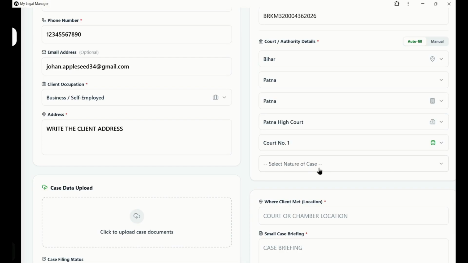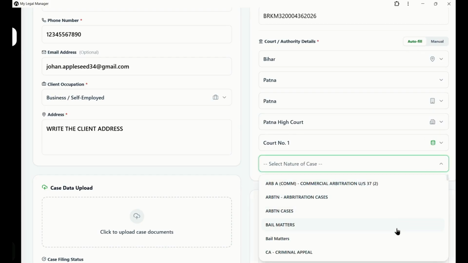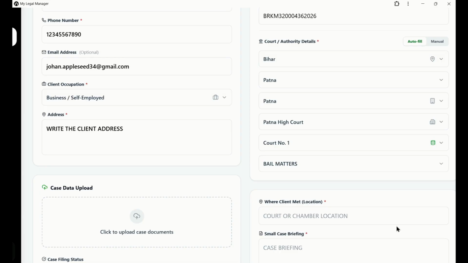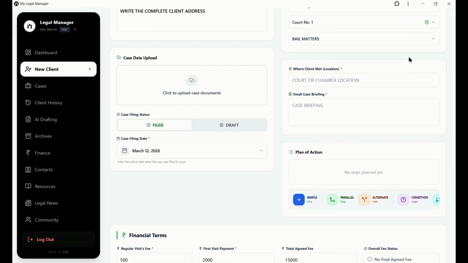Now here you can go manual. Basically, you can type it or you can select the case type from the drop-down list. And once you fill this section, you are done with the filling of court details. All right, now that you are done with the court details, let's fill up the sections below it.